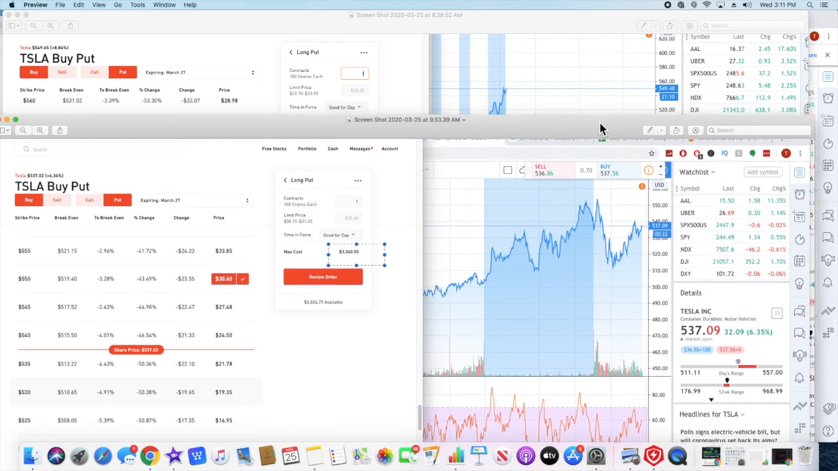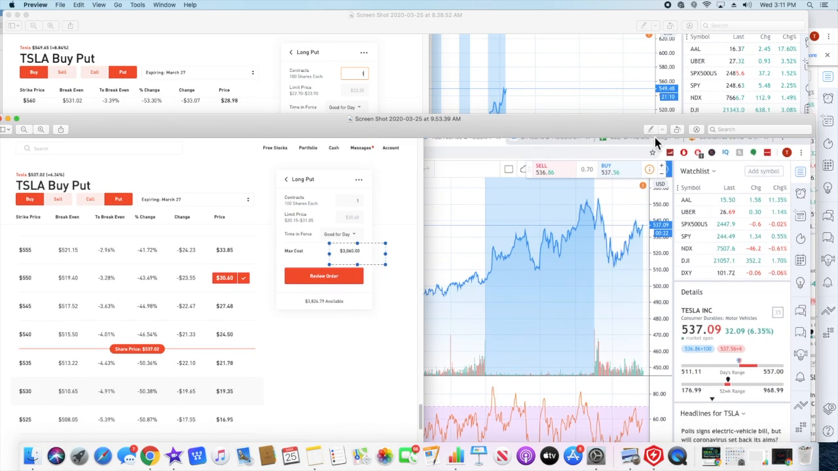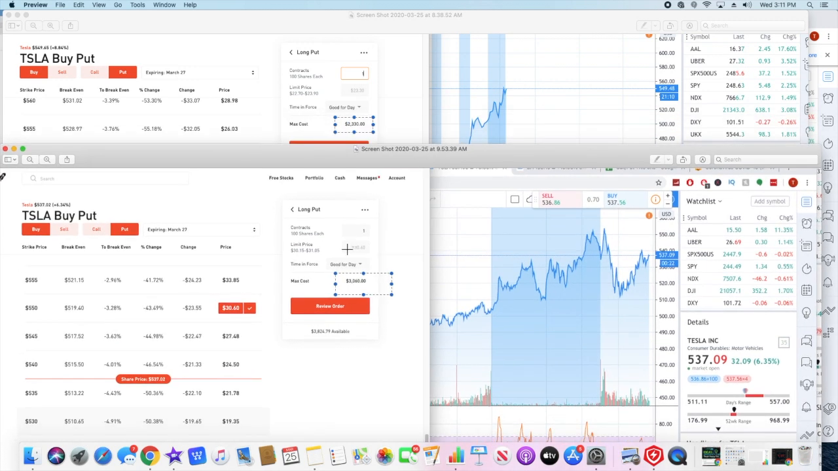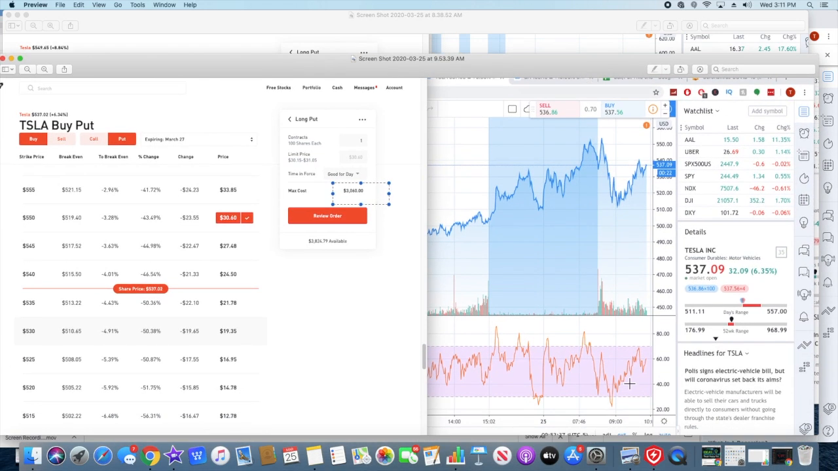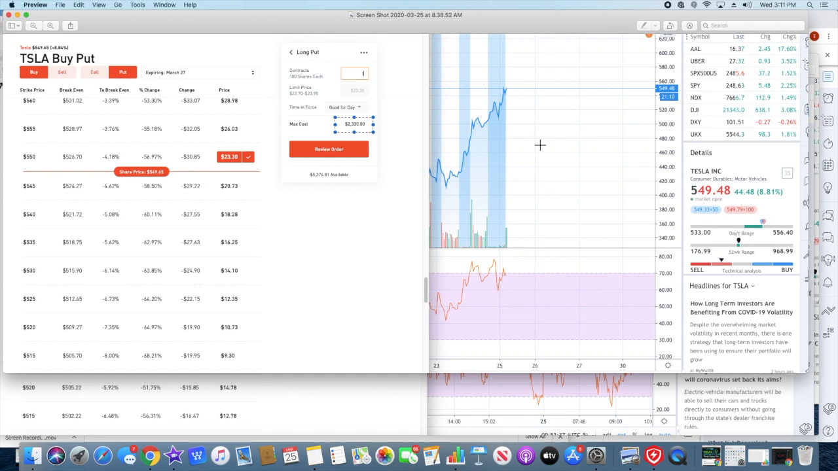So again, look at that here. The stock was at 548 and it dropped $12, and that meant more than a $700 difference just from that. And all you had to do was just look at this chart here.